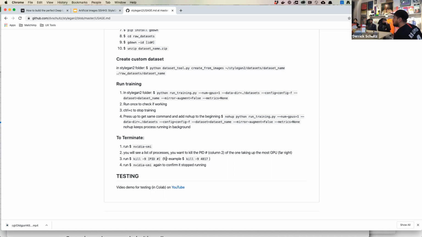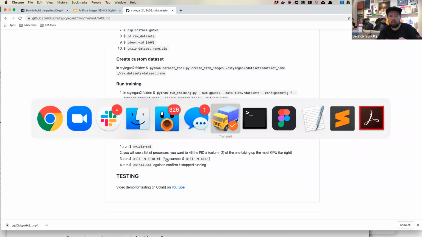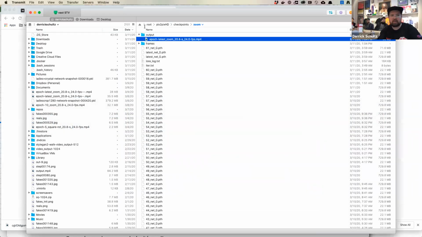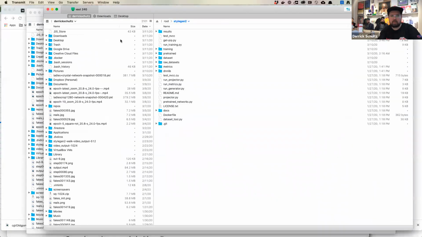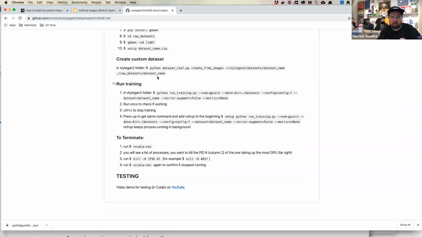Is there a specific folder you need to upload the dataset to? Yes. Well, it's not specific in the sense that there's a right one or a wrong one. When you run this command here, it has to be the correct folder. You could upload this to whatever folder you want to, but you have to make sure you reference it correctly.